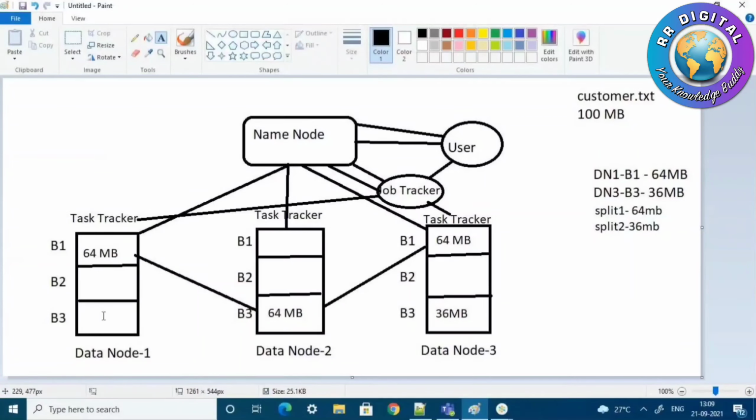That means you can assume data node 1 and data node 2, only these two nodes are in the India server, these two machines. But the third machine or third data node is available in the USA. So even if the India server is completely down, the data backup is available in the USA server. So from there it will read. Whenever the user tries to read the data, it will read from the USA server and show it.